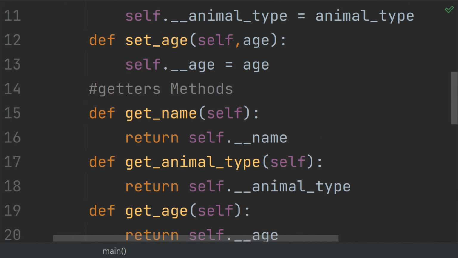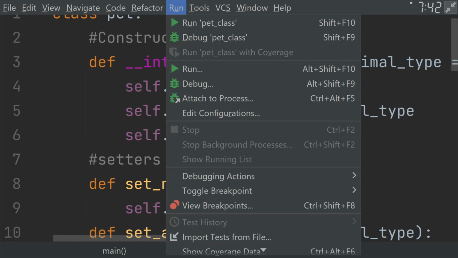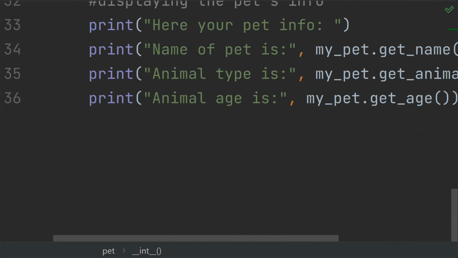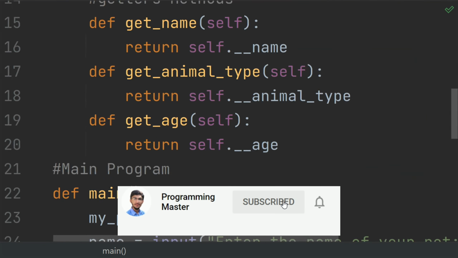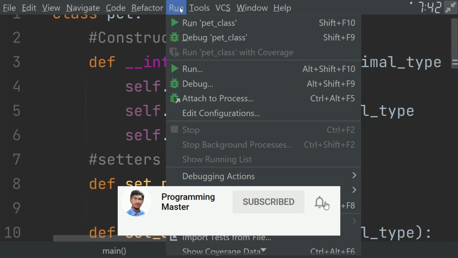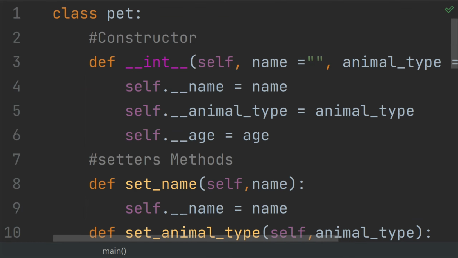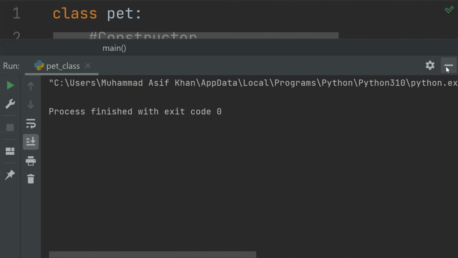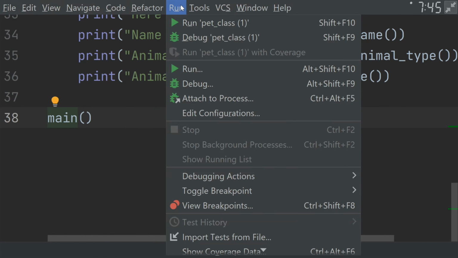Let's run the program. So before running the program, call the main function. Now run the program. Here place the main function call outside of the main function. Now run again.